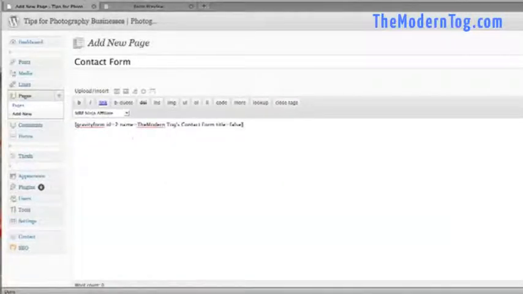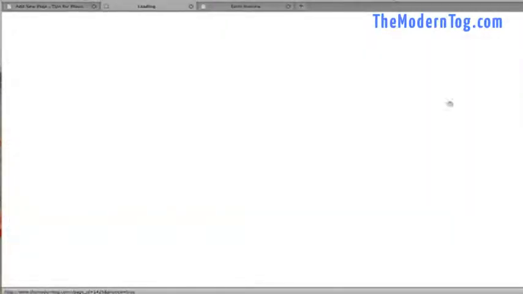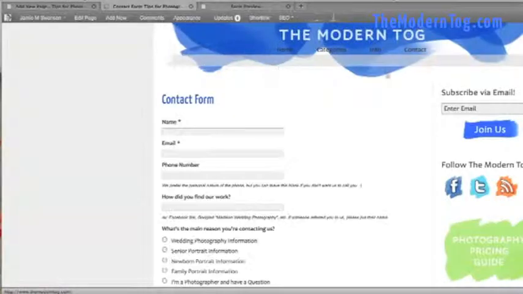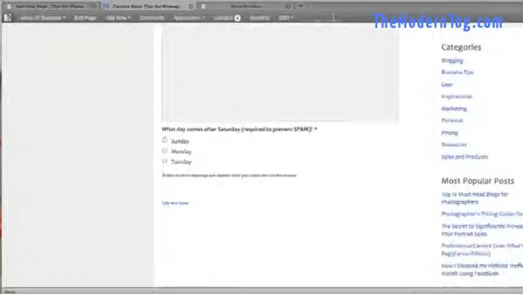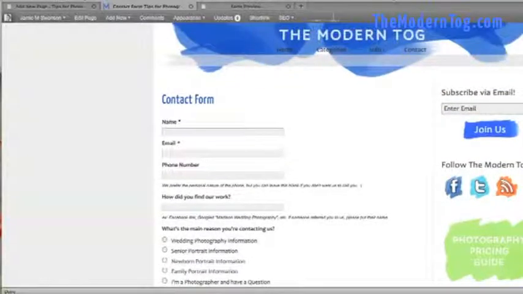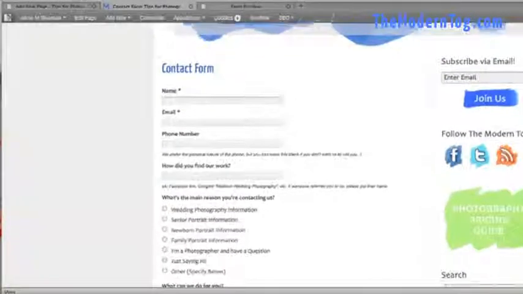You're just going to get a little bit of code like that. So what you can do is go to Preview, which is over there, and it'll show you what it looks like on your website. And there it is, pretty cool.